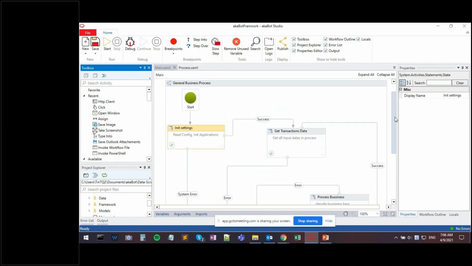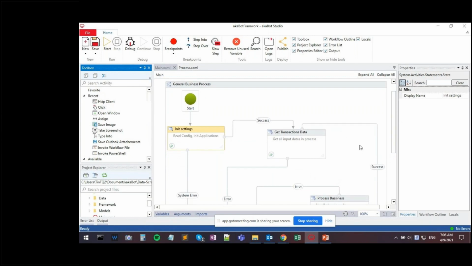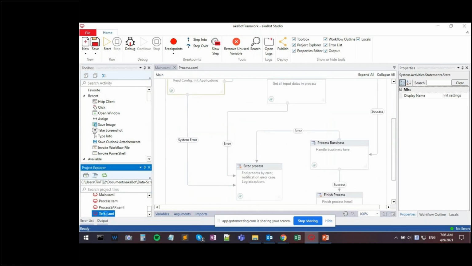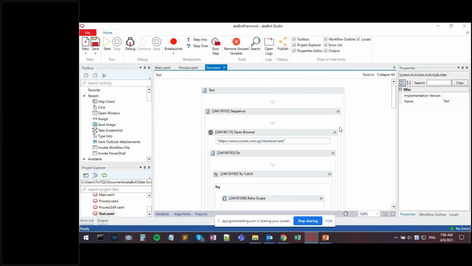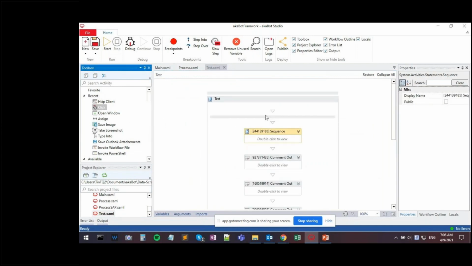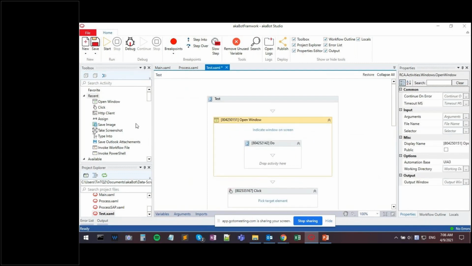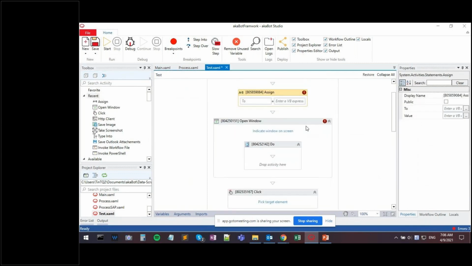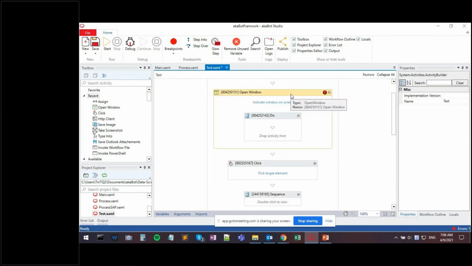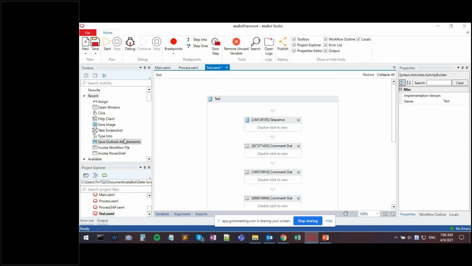In the middle part of this user interface, you will see this big area which we call the designing area. You just drag and drop your activity inside this designing area to form your logic, just like that. And the third area of this studio is the properties panel, which is located on the right hand side of the screen.